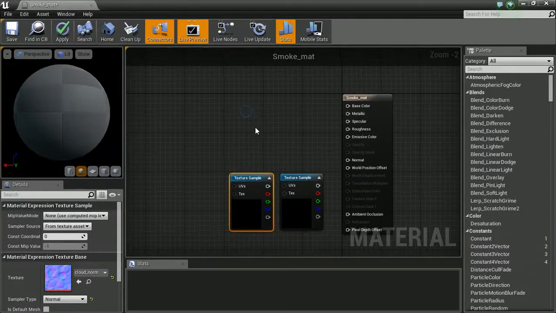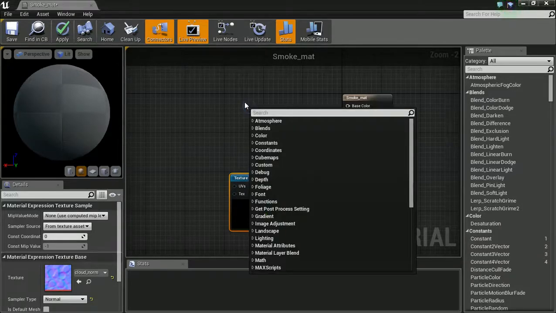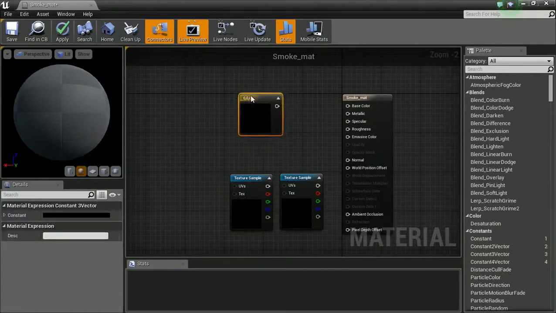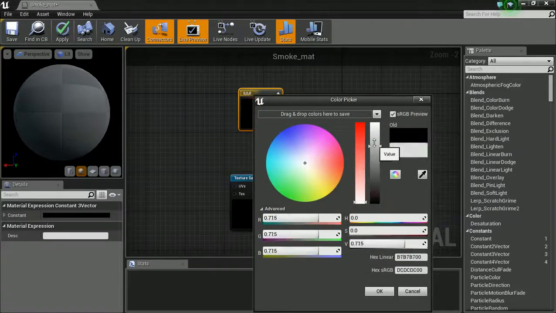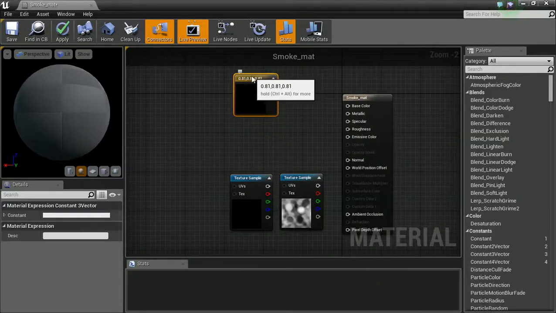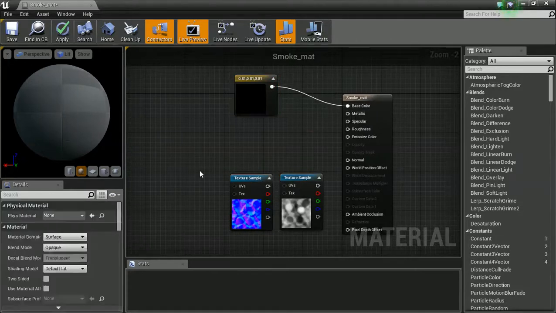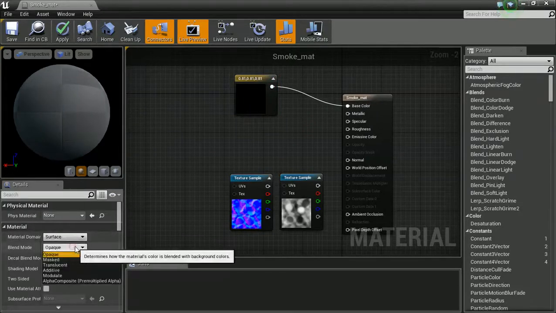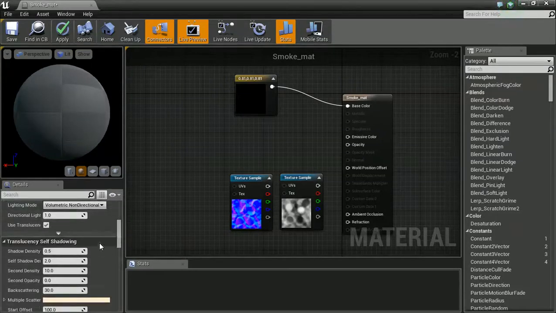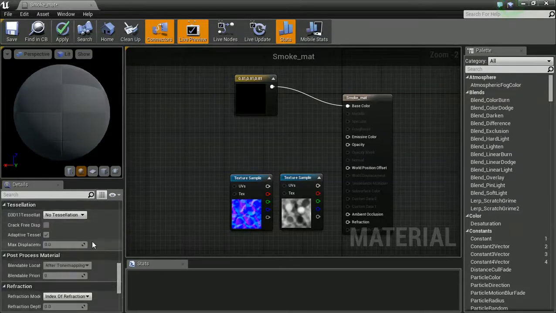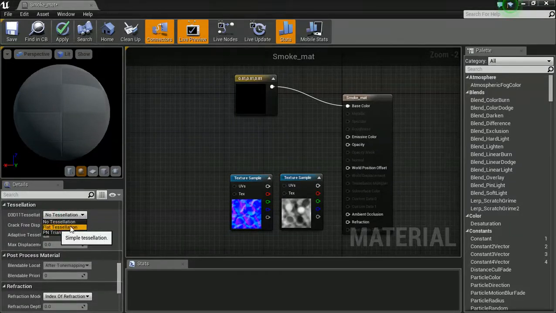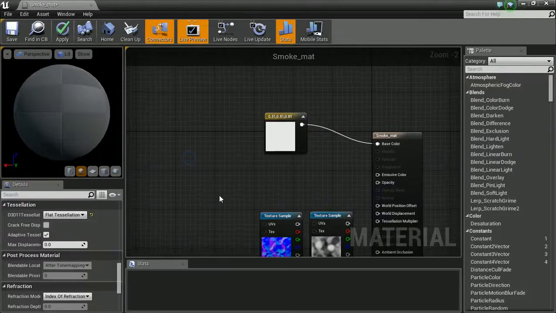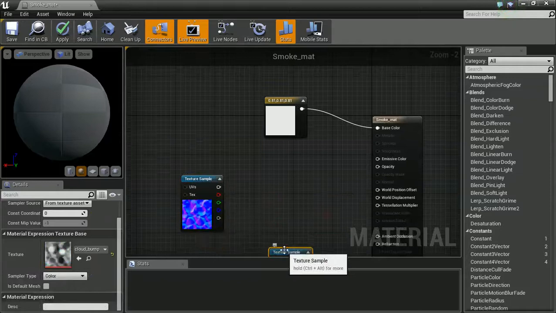The first thing we're going to want to do is give this a base color. And since we're going for smoke, let's hold 3 and create a sort of dusty white. That will do. Cool. And we're going to drag that into our base color. In fact, while we're here, let's set this up. Let's do additive and scroll down looking for something called tessellation, and let's turn on tessellation as well.